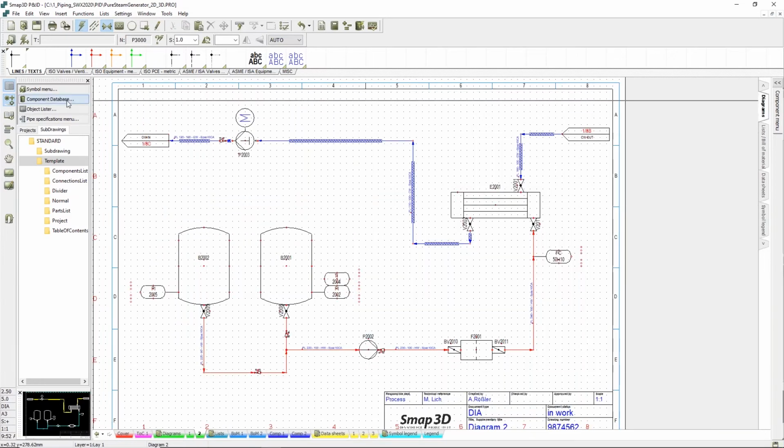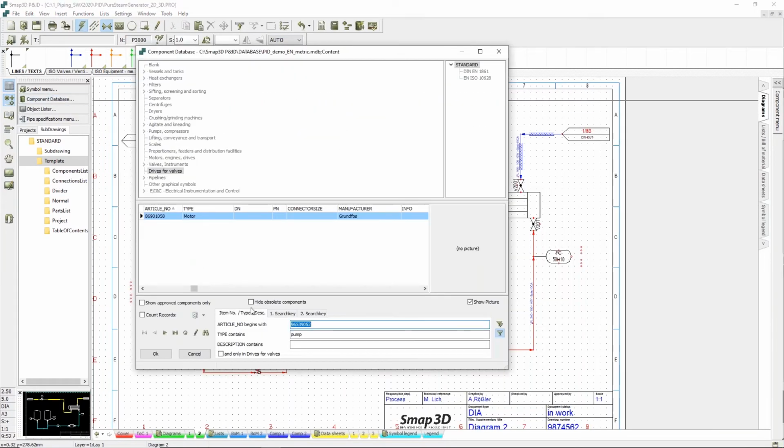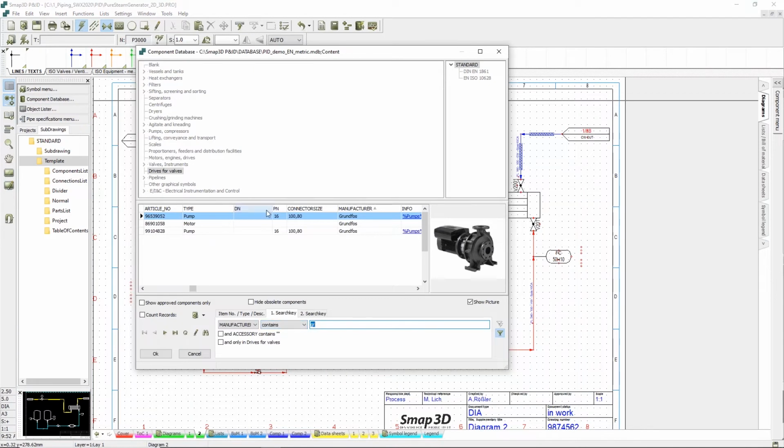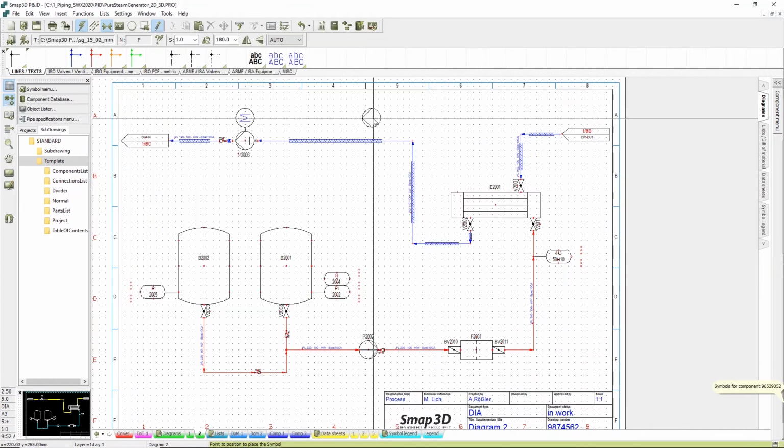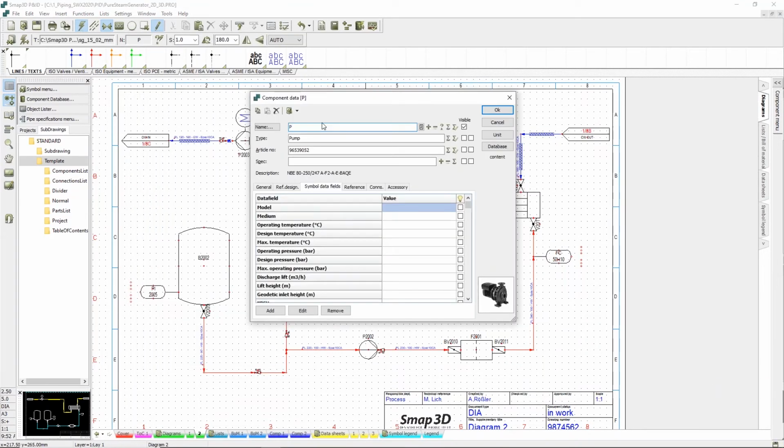So it's easy to add things. We can come in and say, I want to add a Grundfos pump and search by certain manufacturers, do queries in the system, and place it in here. The database knows what symbol is supposed to come along with that, so I don't have to worry about any of that information.